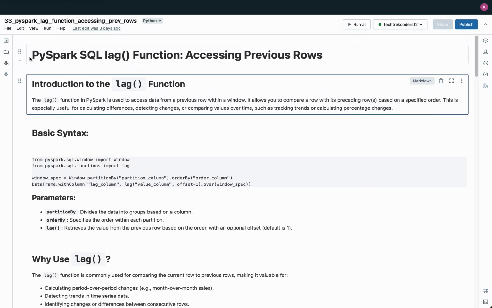Hello everyone, welcome to this tutorial on the PySpark SQL lag function. In this video, we'll explore how to use the lag function to access data from previous rows within a dataset. This function is incredibly useful when you're analyzing trends, calculating changes, or comparing current values with past ones. We'll go through practical examples to show how you can apply the lag function in your own data analysis. Let's dive in and learn how it works.